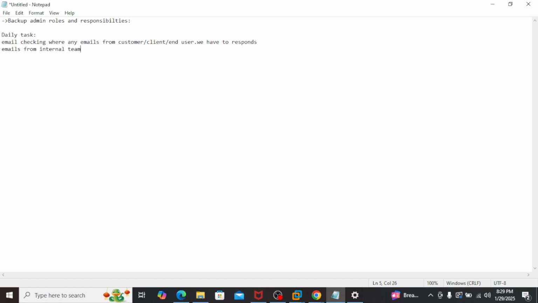Internal teams means it could be your colleagues, your backup team colleagues, or team members from other focus groups, like somebody from the storage team. There could also be emails from the Linux admin, so the Linux team or Windows team, or it could be the cloud team. The request might be coming from different teams.